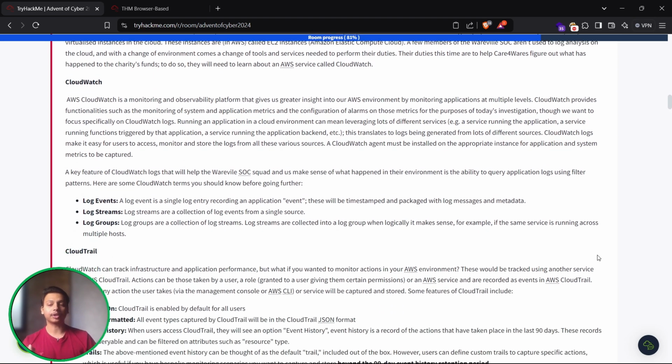So what is CloudWatch? AWS CloudWatch is a monitoring and observability platform that gives us greater insights into our AWS environment by monitoring applications at multiple levels. CloudWatch provides functionalities such as the monitoring of system and application metrics and the configuration of alarms on those metrics.